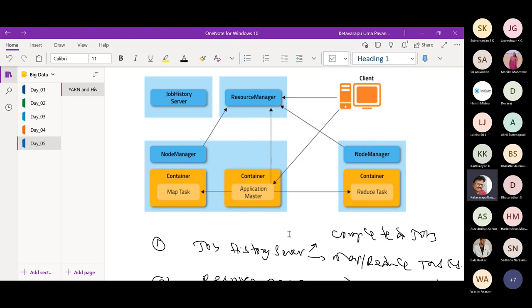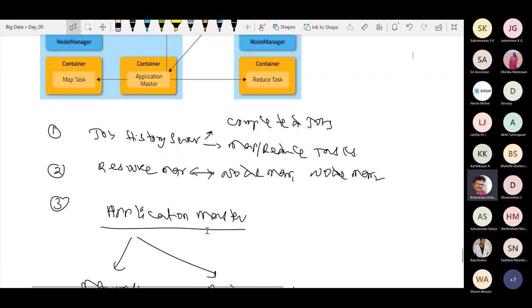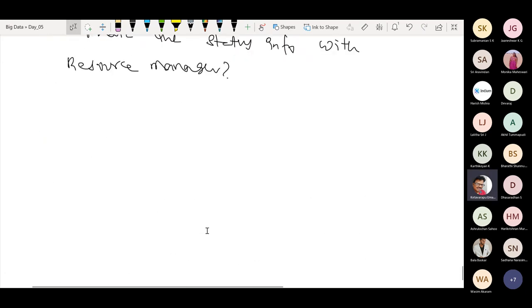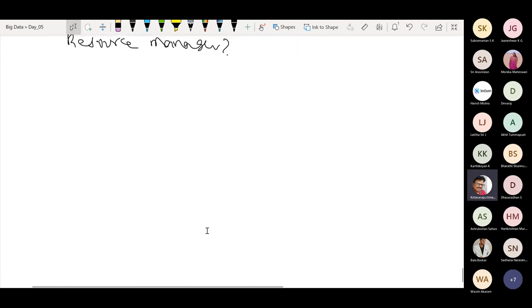See, if you keenly observe the functionalities of the node manager and application master, then you can find it. Even our Vedant is near to the point, but not exactly. The words are very similar, Vedant used, and even our Asru also. Okay, I don't want to wait much, and I don't want to surprise you.